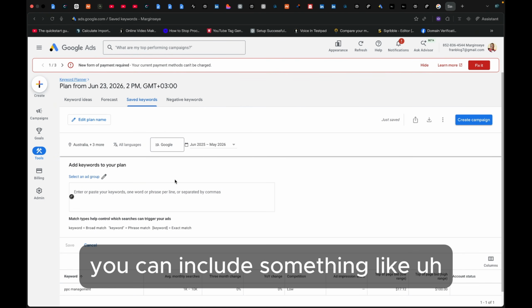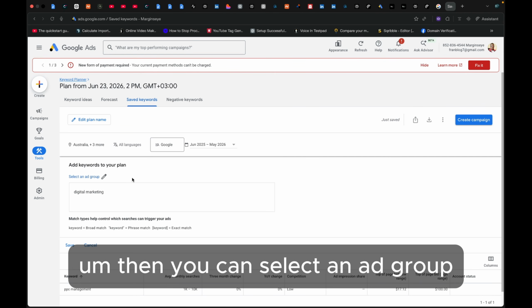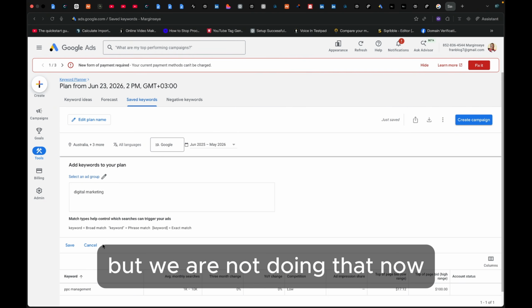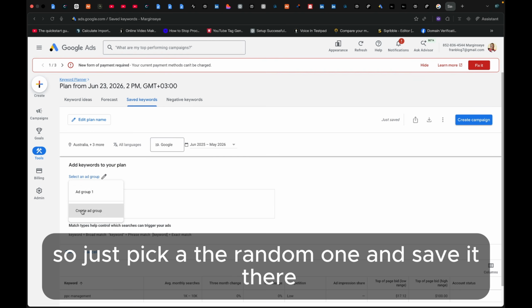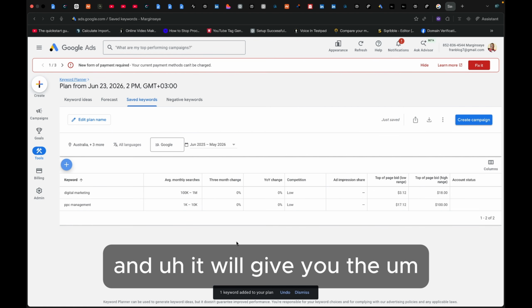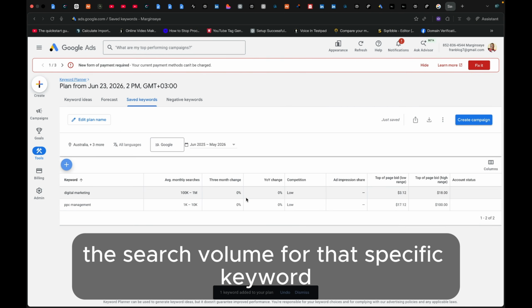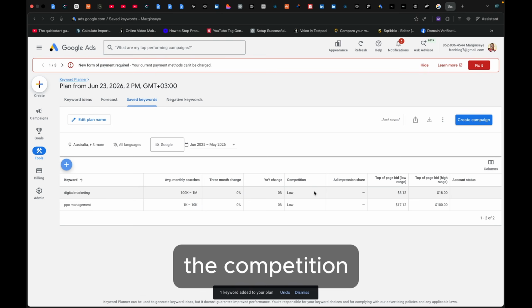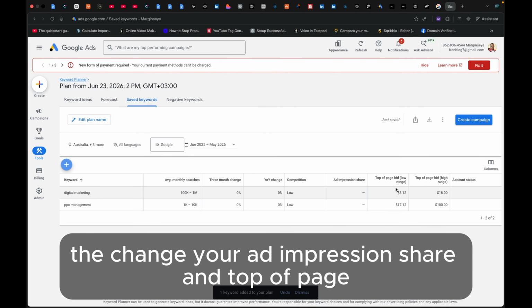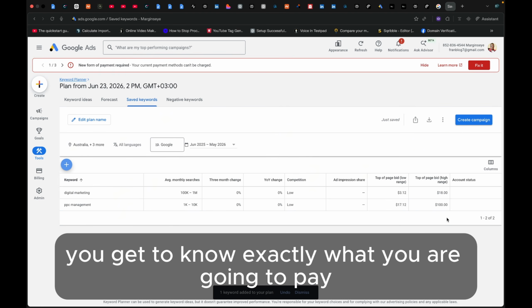You can include something like, let's try digital marketing. Then you can select an ad group if you are doing it for a specific ad group, but we are not doing that now. So just pick a random one and save it there, and it will give you the average searches, the search volume for that specific keyword, the competition, the change, your ad impression share, and top of page bid low range and high range. So you see, you get to know exactly what you are going to pay.